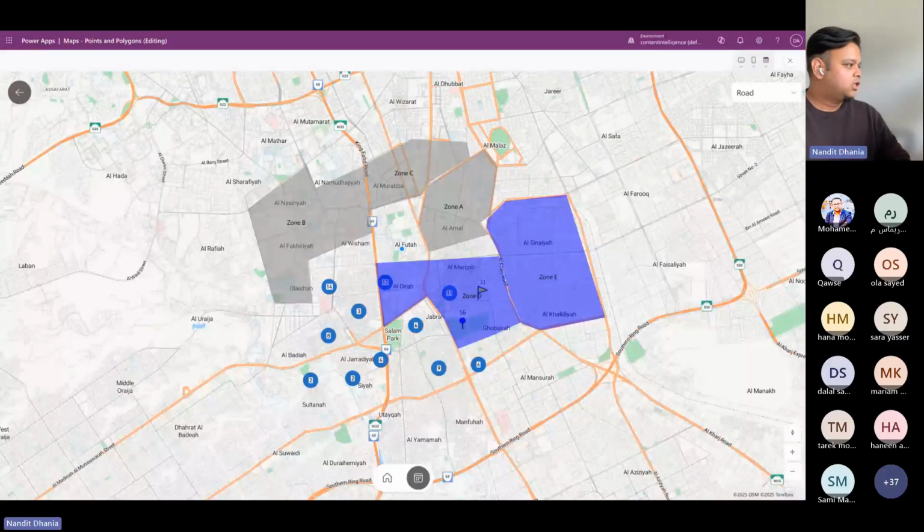Thanks, Mohammed. What you're looking at right now is a Power App, a Canvas app, with a map control that Power Apps provides. It doesn't require a lot of integration or anything like that. It's really simple to add a map on the screen. Let me quickly show you how.